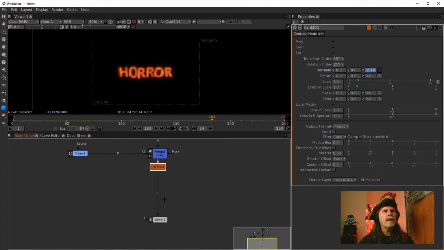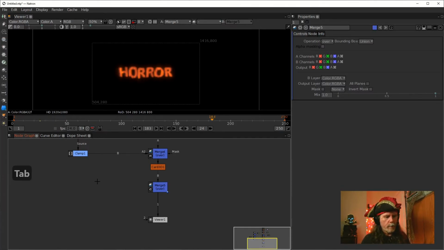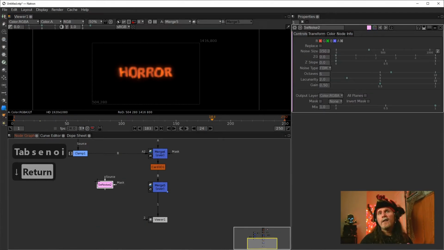Because we're going to be using a cheat to do another effect later, and it works best after everything is sort of put together. It won't affect too much. So what we're going to do is put a merge node in here, and we need to create dirt, and the best node for doing dirt is, of course, SE noise. Or at least that's my opinion.